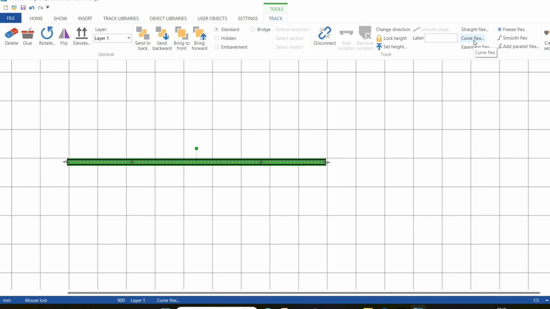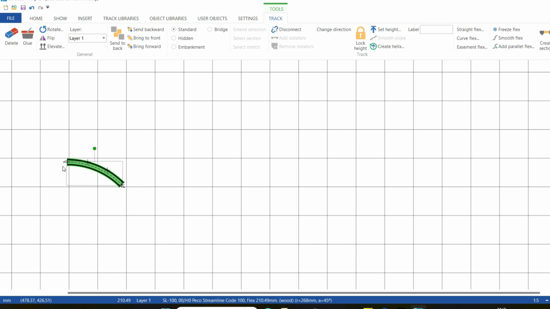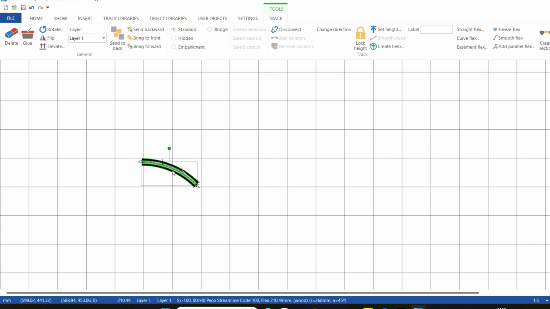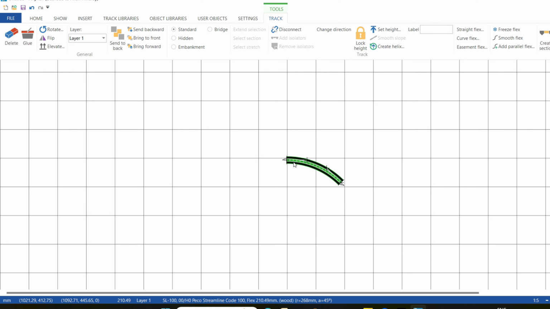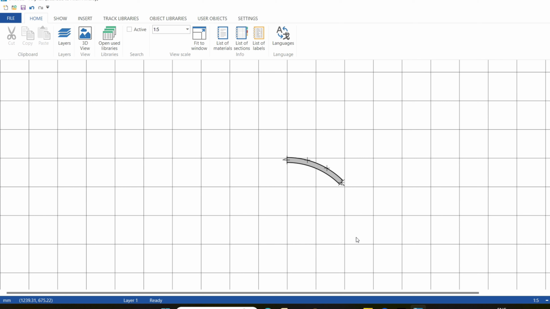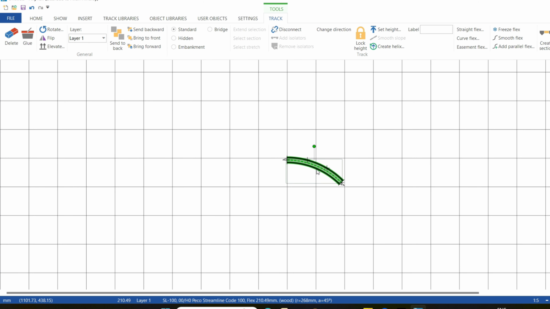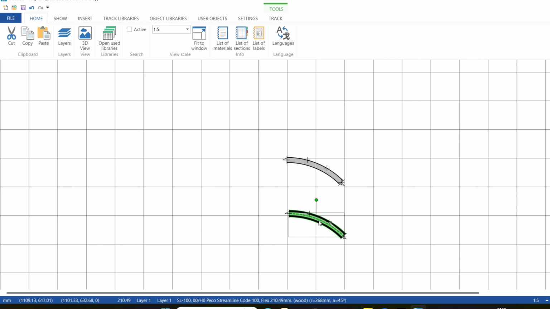What else we got here? We've got curve flex. Curve flex, say we want to put it through a 45-degree angle at a radius of 268 millimeters. Click OK, and that does it. Let's bring this back to the middle there. So that is now going through a 45-degree angle. I.e., if we copy that and paste it and join that on the end, that will make a 90-degree angle.